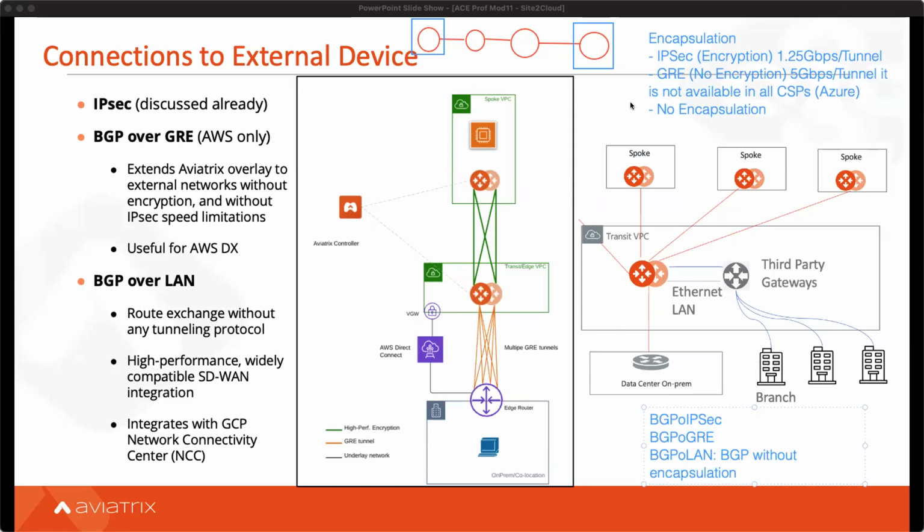And these are the 3 different types of encapsulation. In terms of a routing protocol, it will always be BGP, and BGP can ride on top of these IPsec connections or GRE connections, or even on top of the underlay itself without any encapsulation.